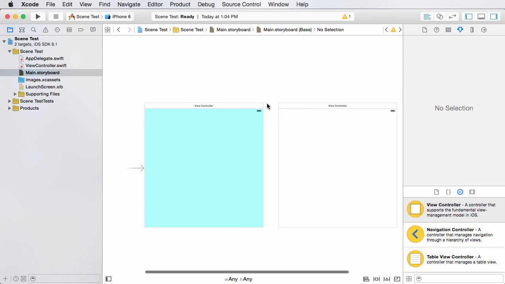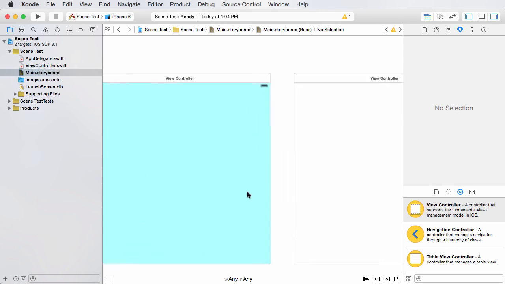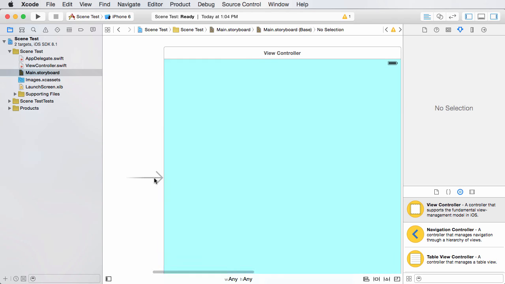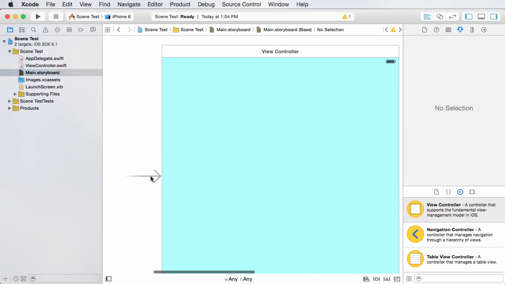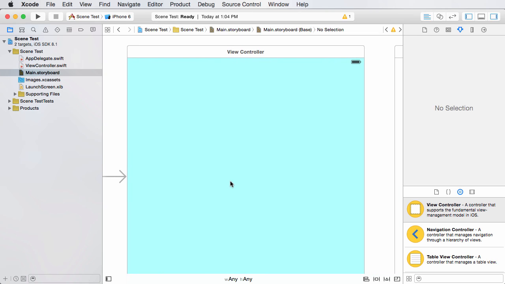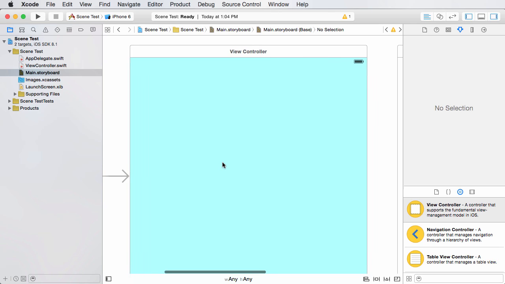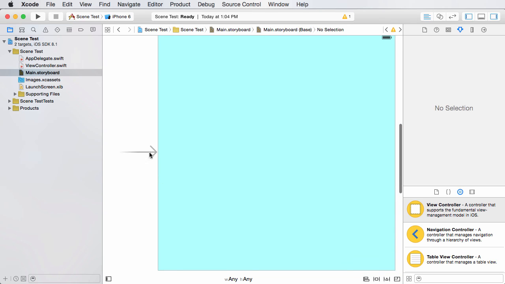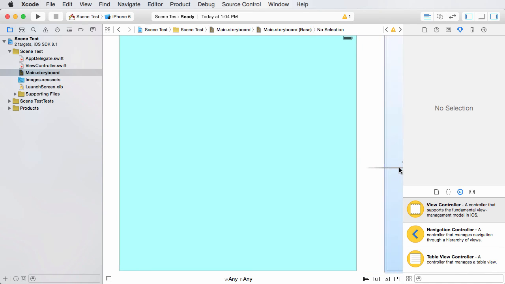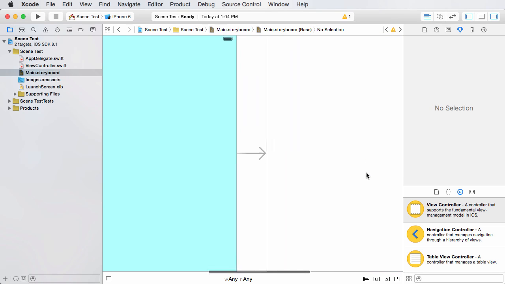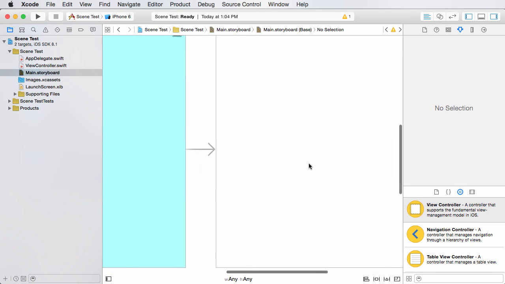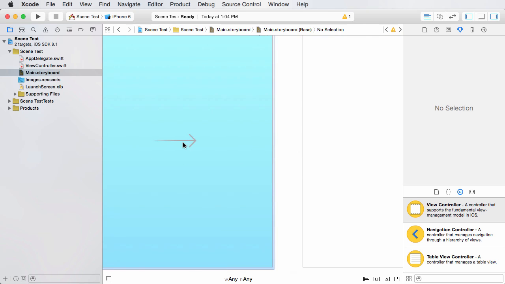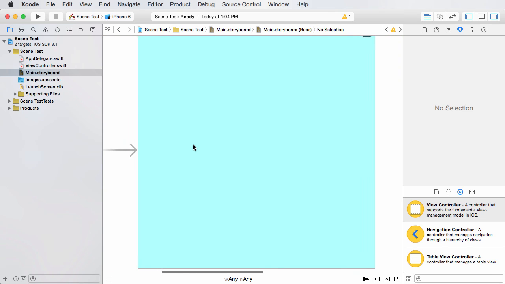Another thing I want to point out before I continue is this. I'm going to zoom back into 100%. You see this arrow right here? What this arrow signifies is that whenever you open your app for the very first time, this scene is going to be the first scene that the user sees. A lot of people wondered what that is. You can actually move it, and if you move it over here, then this would be the initial scene, but I like it where it was, so I'm going to move it back.